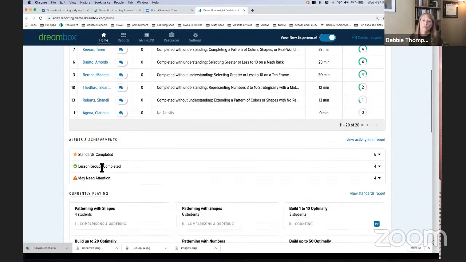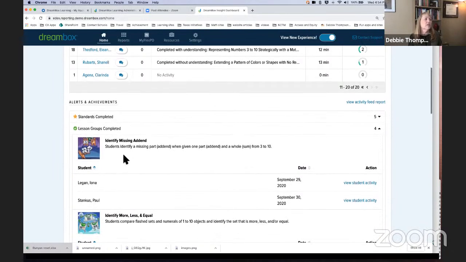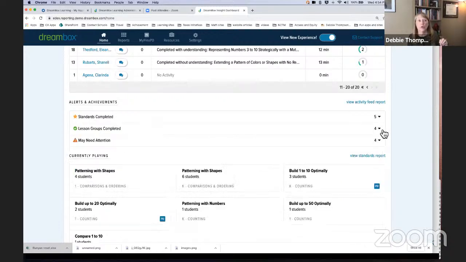Here are those lesson groups completed that I referred to earlier, that are embedded within the standards. So this will let you know that this is identifying a missing addend, which is within a standard. So it's like those sub skills. This will let you know when they've completed a lesson group. And then this one, of course, is pretty important.